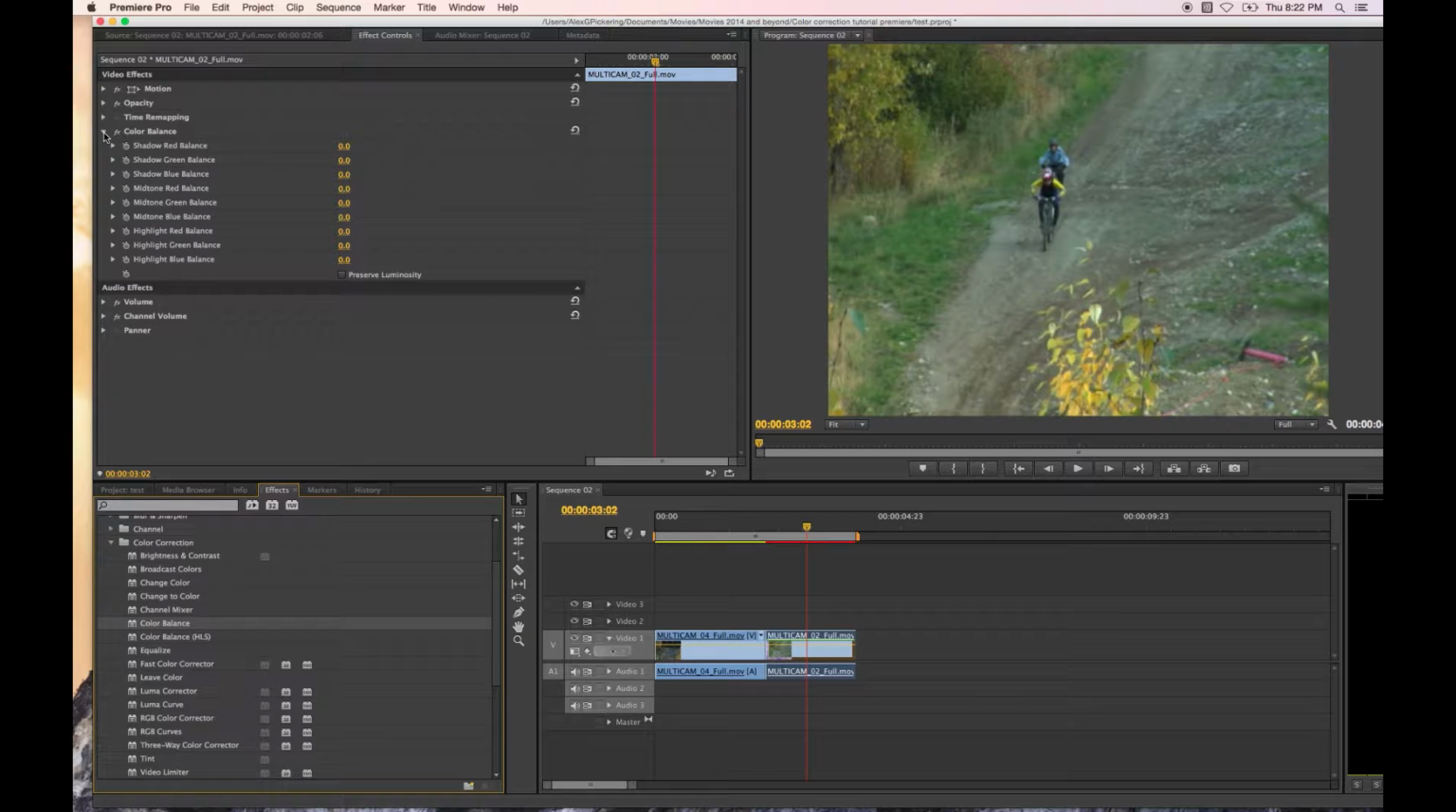And again, it's already expanded. I could click this little arrow to collapse it, but it's expanded. You'll see all these different fields here. Shadows red, shadows green, shadows blue. Midtones red, midtones green, midtones blue. Highlight red, highlight green, highlight blue.